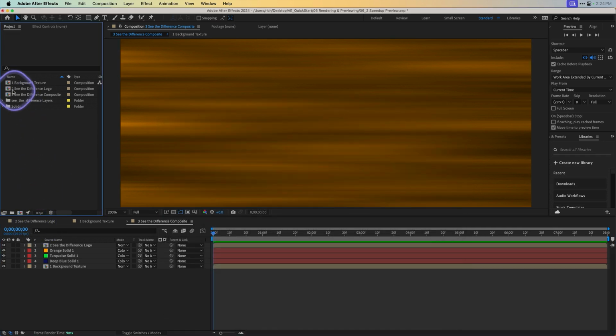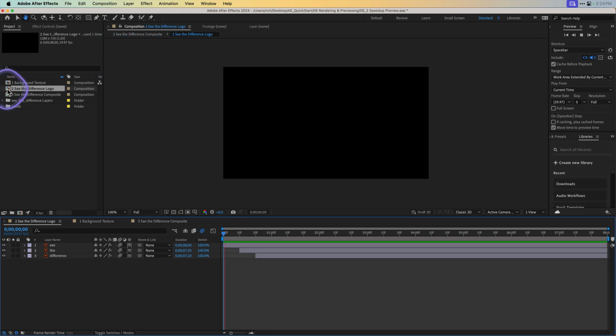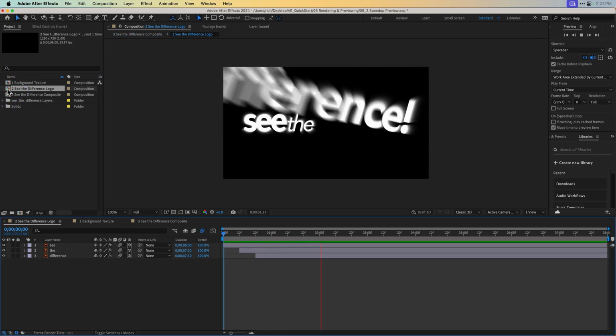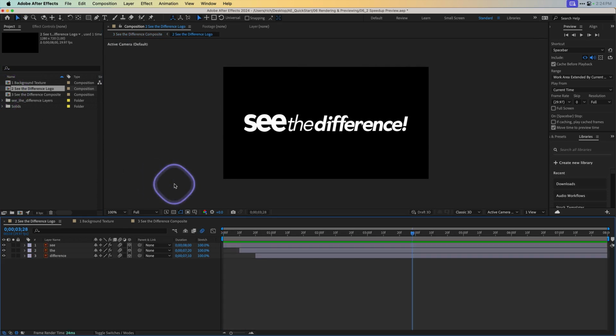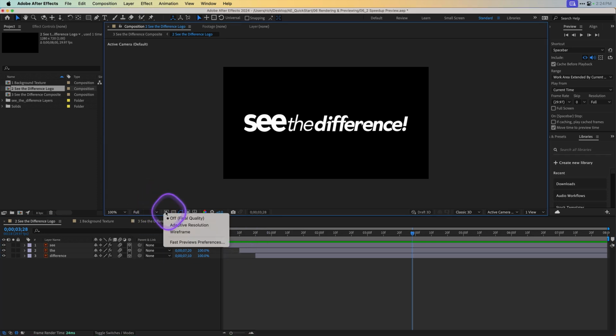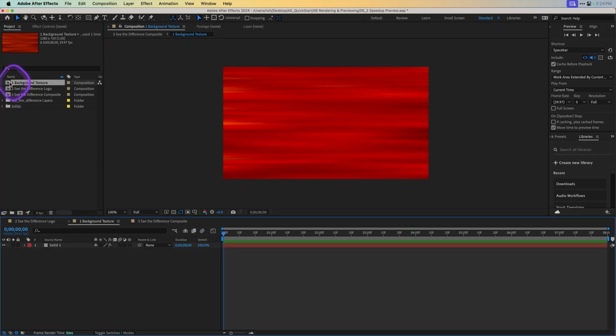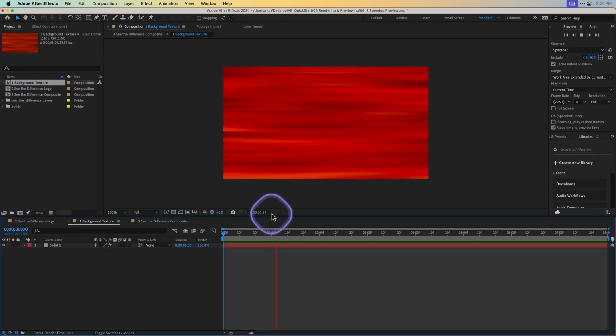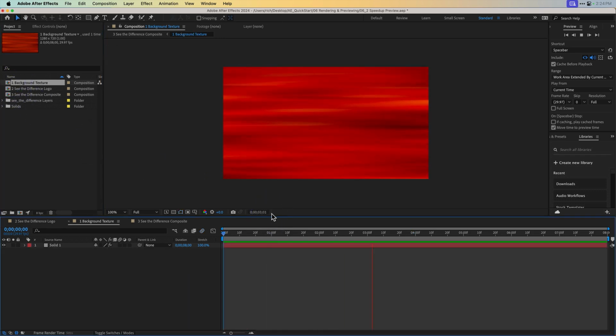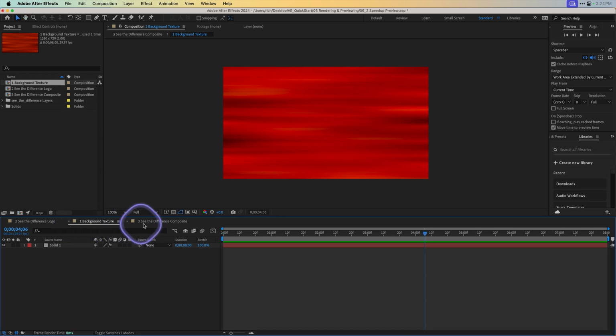Now, let's look at this project for a moment. We have our logo from before. Once I preview that, it's cached to disk, hence the green bars. I see we previewed that at full quality and final quality there. Here's the background. It too is previewed. That's pretty cool. So now let's look at them together.